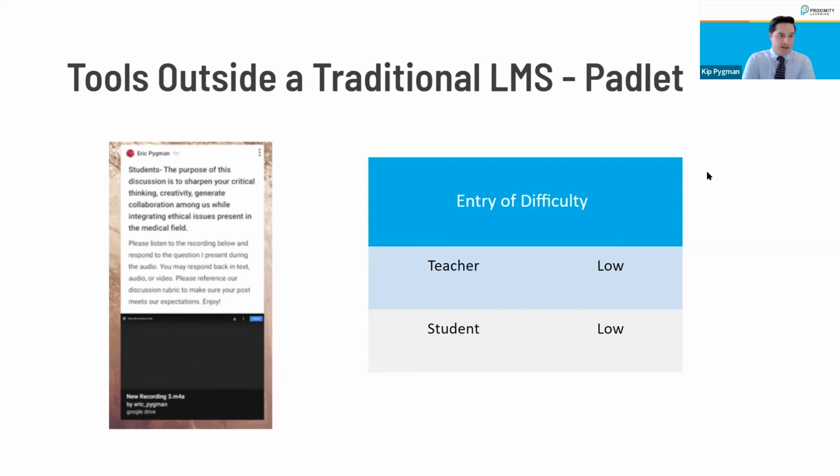The example on the screen here is a video of me talking to the students, and in order to get the prompt, they have to watch the video. Then I give them the choice back on Padlet. They can respond in text, in audio, or in video. And again, it's a free tool and very low entry. That's another way you can leverage discussions, whether you teach face-to-face, blended, or online.